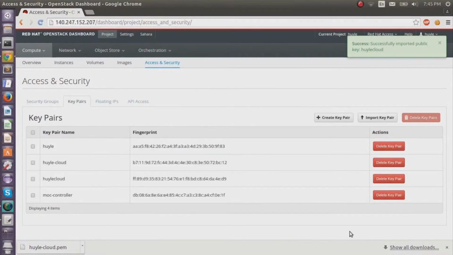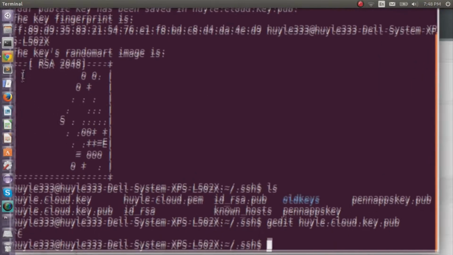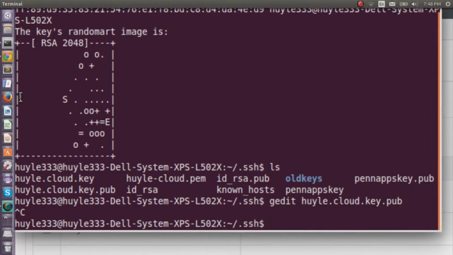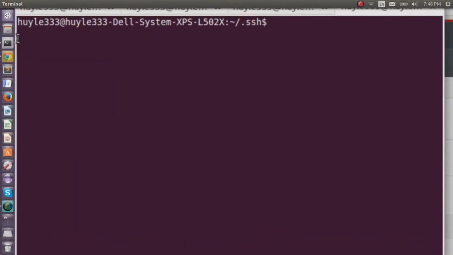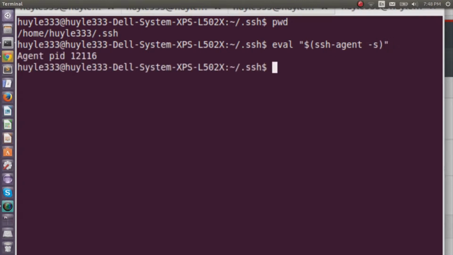Now it's successfully added and imported that key pair. We want to add any SSH key that we've affiliated with OpenStack Dashboard to the SSH-agent. To do that, open up a new terminal. Make sure that you're in the .ssh directory within your home directory. Type in eval, quote, $ parentheses, ssh-agent -s, parentheses, close quote.